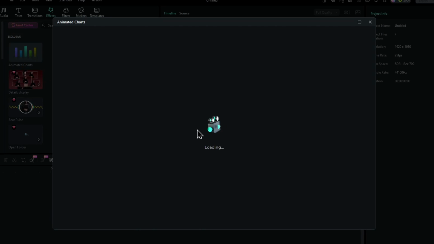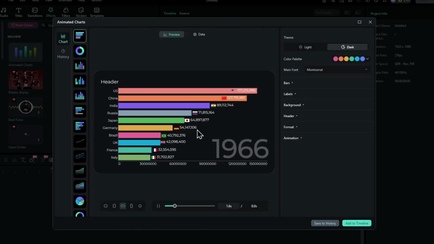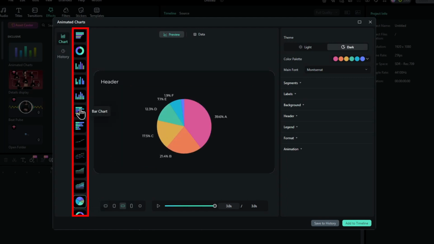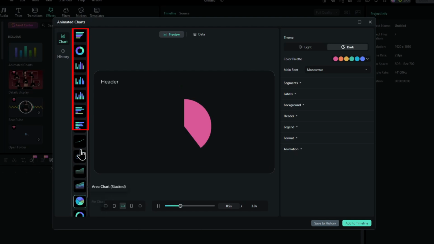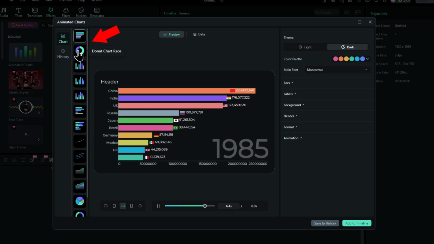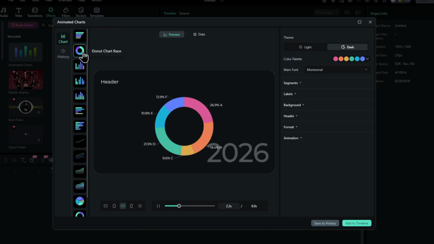When the Animated Charts window opens, pick the chart type that fits your data. You'll see options like bar, line, pie, donut, column, bar chart race, which is very popular on YouTube, and donut chart race on the left. Let's click donut chart race and watch the preview update so you can see how your choice will look.